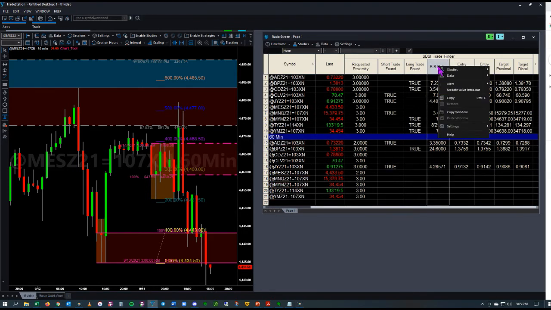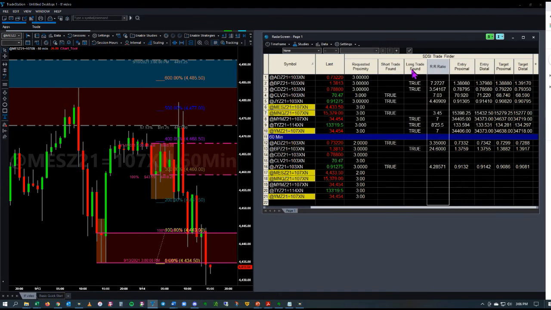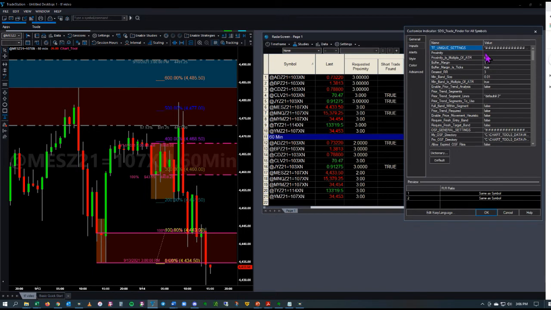So if I go up here to Studies, Edit All Studies, what you'll see is that proximity will be blank, and that's because there are different proximity values. We have values of 2 and 3. So what if I try to put a 3 in here? Can I override these 2s by putting a 3 here?